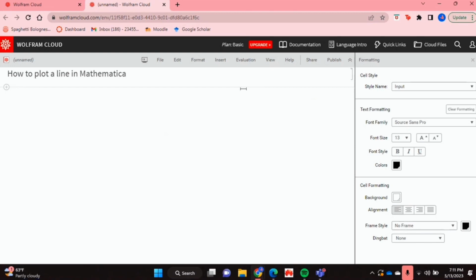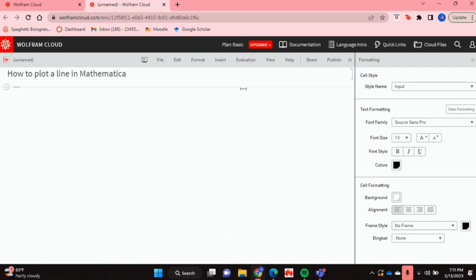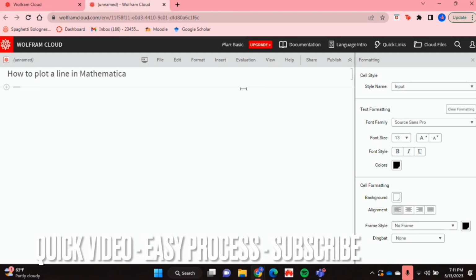Today I'll be showing you how to plot a line in Mathematica. Why would you want to know how to do this? Well, maybe you'd like to show some sort of demonstration or a plot with a line, so I'll be showing you how to plot a line in Mathematica today.